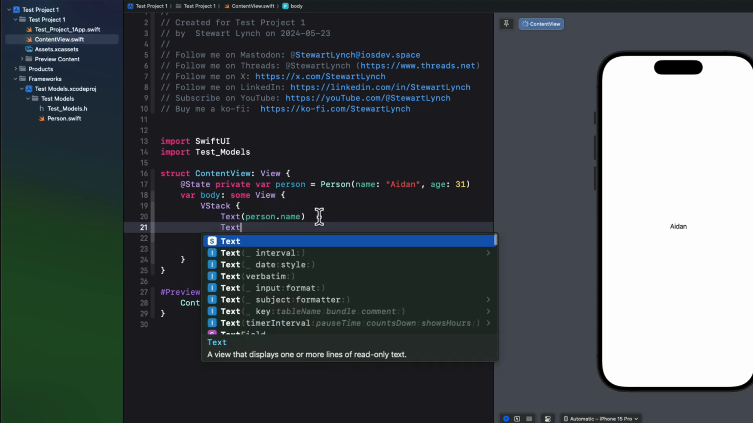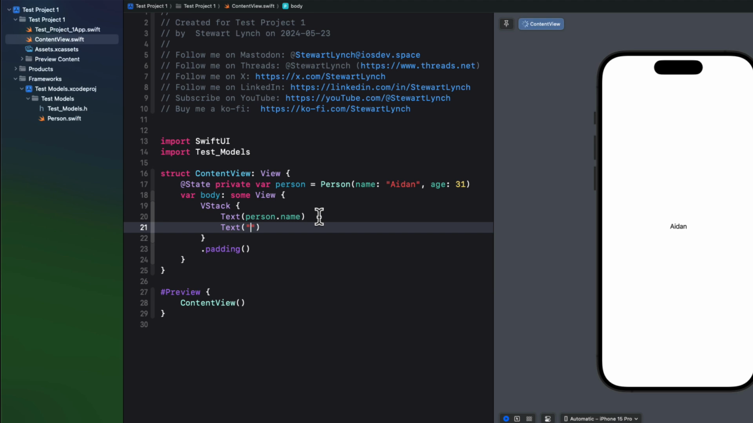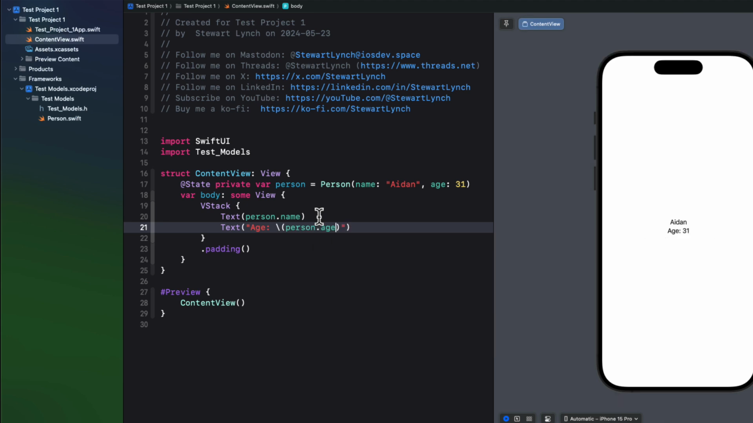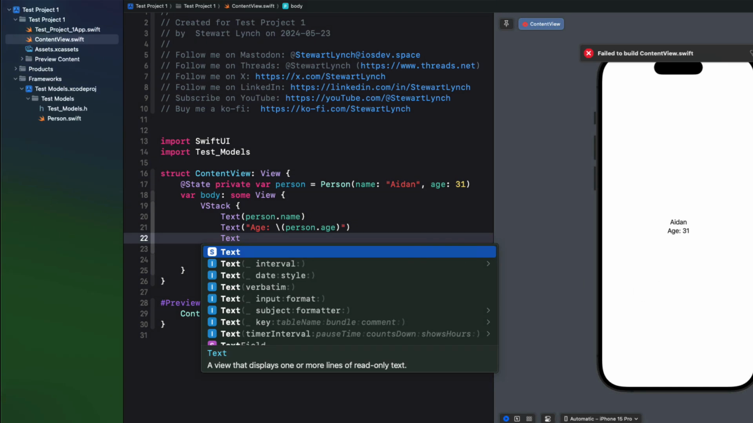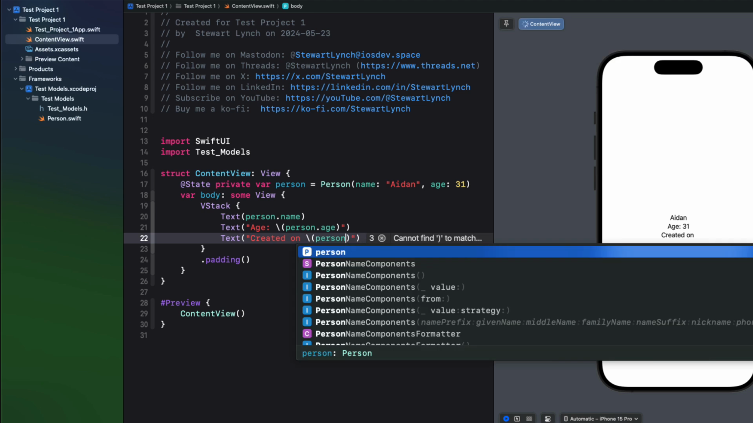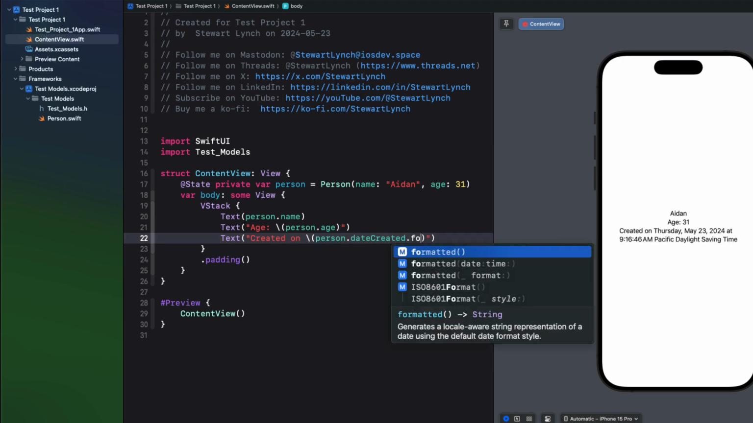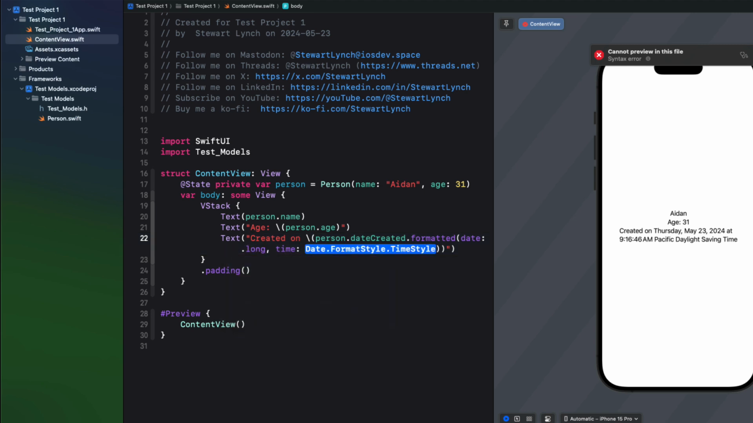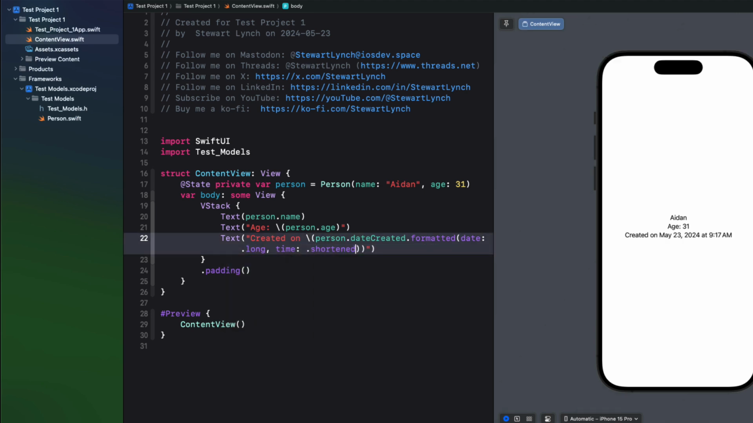So let's display the content of our other two properties in the view. For the age, I'll use string interpolation to display age along with the person's age. For the date created, again, I'll use string interpolation to create first a string created on, and then I'll present the person.dateCreated, but I'll use formatted and specify that the date is long and the time is shortened.